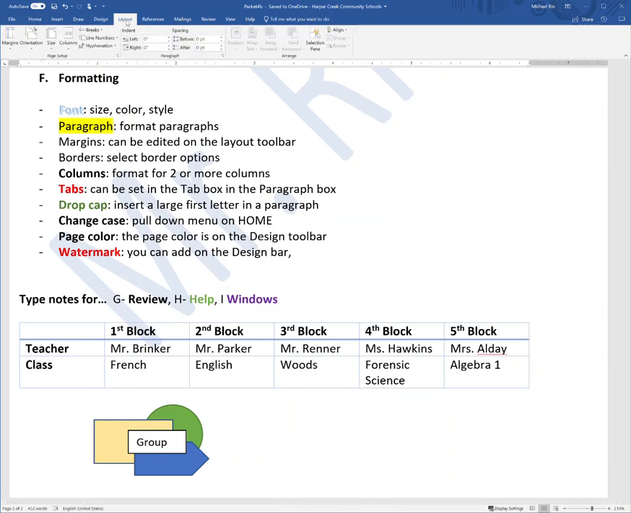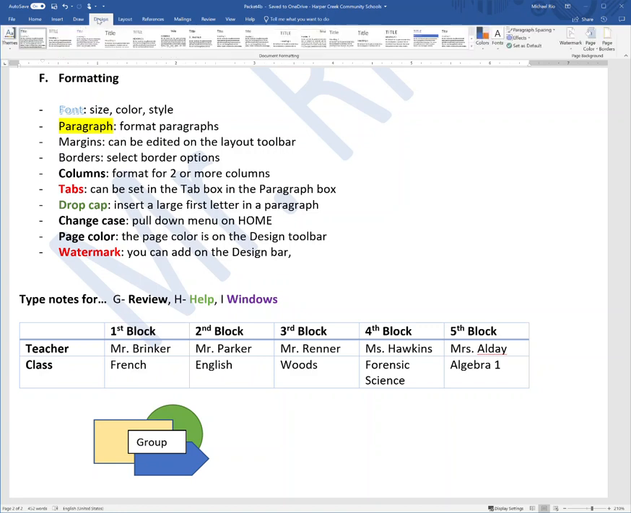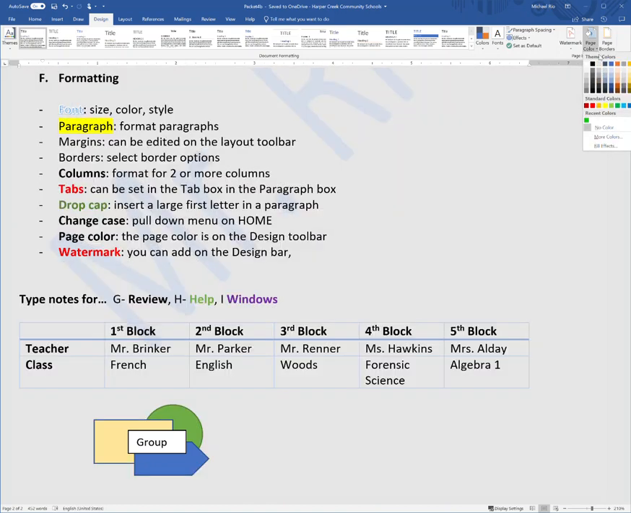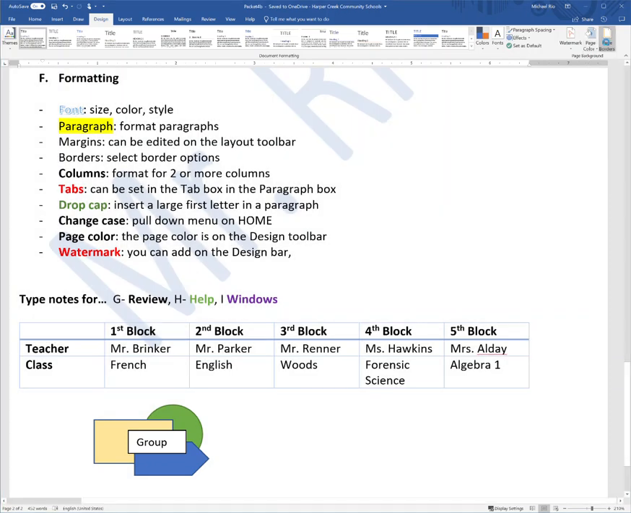One thing I haven't talked about yet is if you go to Design and go way over on the right, you'll see Page Color. You can click that and pick a color for the background of your page. I don't want one. I've got Page Borders.